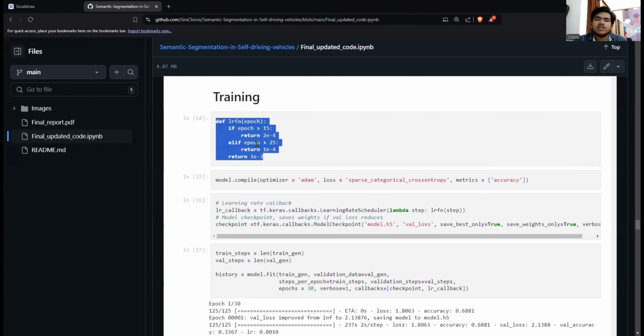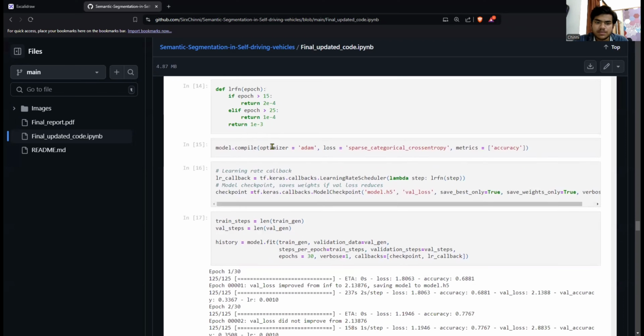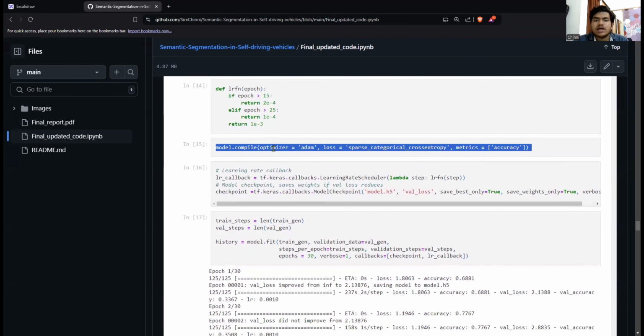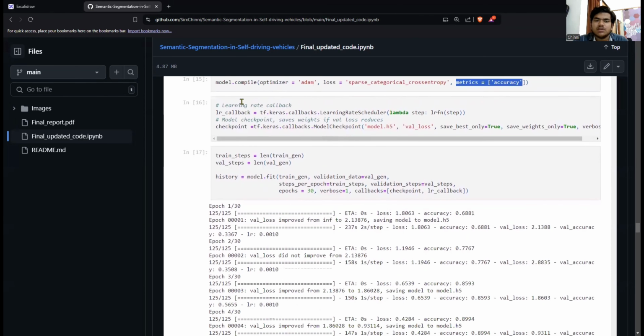And here we are defining the learning rate manually. Here we are using the Adam optimizer and the sparse categorical cross entropy loss function. And our main metric is the accuracy. Here we have learning rate callbacks. We have some checkpoints and we are saving the best values.